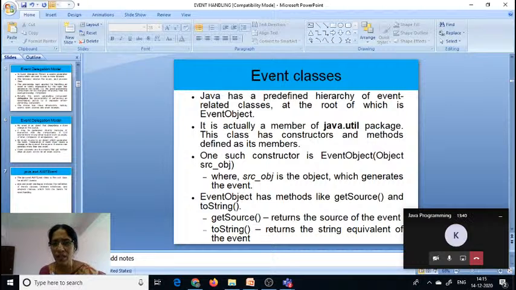One is by using listeners, adapter classes and inner classes. Okay, so first we will discuss listeners. In that, first we will learn what the event classes are.